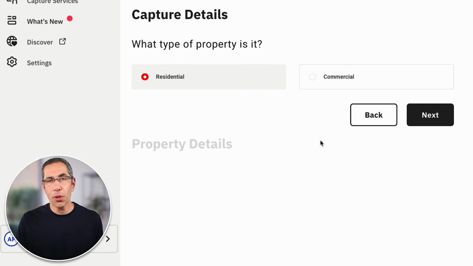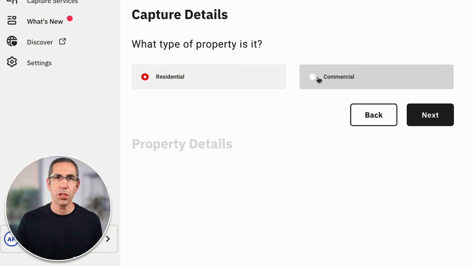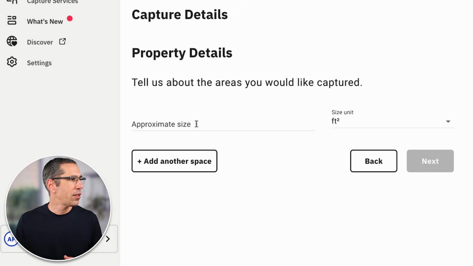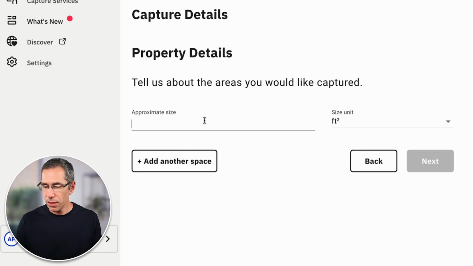If a technician with a Pro 3 is not available in the area, as you see here, the only options are residential or commercial. You won't be able to specify that you want the property's interior and exterior captured in 3D. For this demo, I'll stick with this address and just choose residential as my property type. And here I get to enter the approximate size. So let's assume this is about 2,500 square feet.